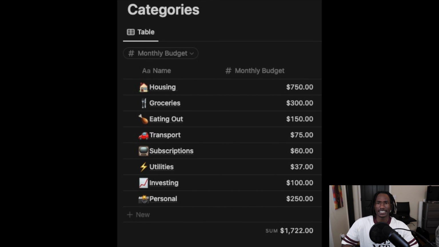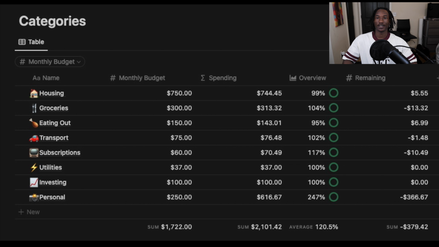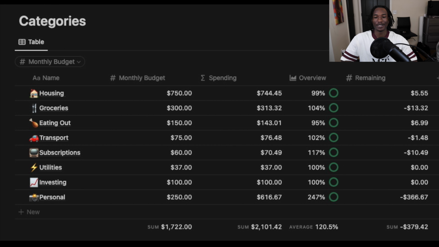So when it comes to budget allocation, I have 8 spending categories. I allocated $750 for housing, $300 for groceries, $150 for eating out, $75 for transport, $60 for subscriptions, $37 for utilities, $100 for investing, and $250 for personal use. And without further ado, here's my budget and spending as of today, March 24th. As y'all can see, I did well in some areas and abysmal in others. Before y'all drag me too badly, let me break down each category and try to explain my spending.